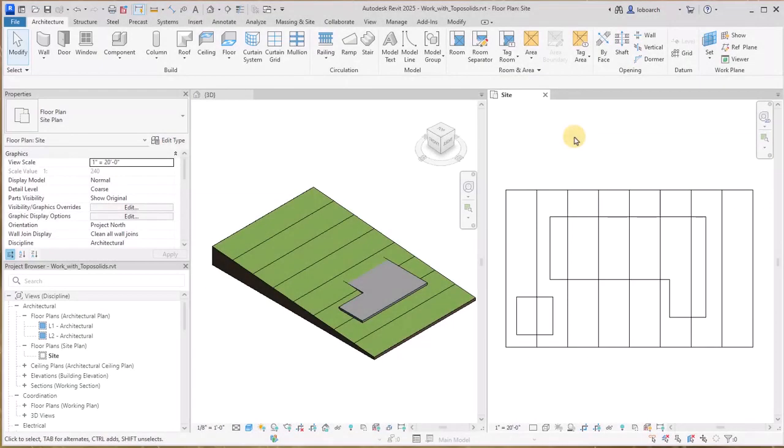Once you have created a Toposolid in your model, you will probably need to alter it and work with it to shape the site for your building. This video will show you a selection of tools you can use when working with Toposolids. First, we will excavate the Toposolids for our building.